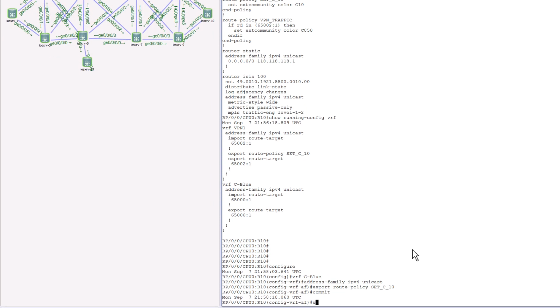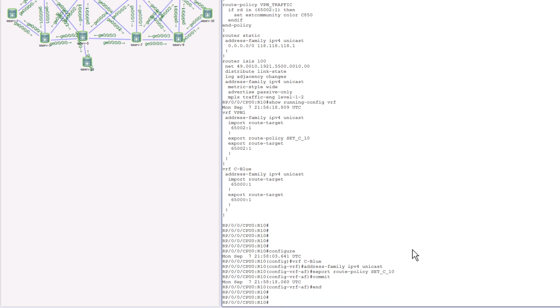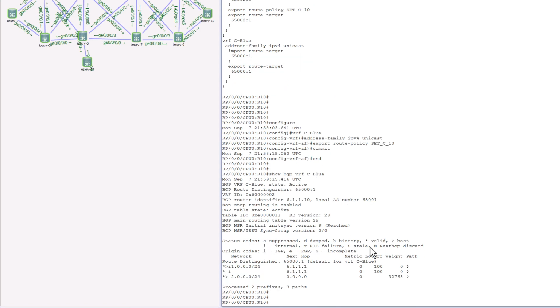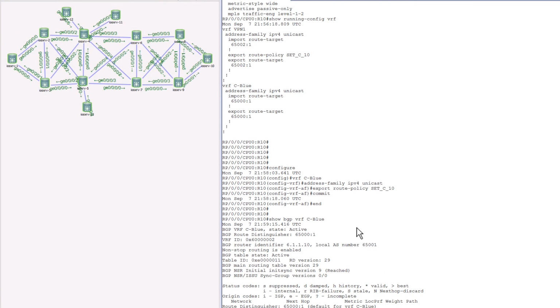Now once that is done, if you take a look at this particular router itself, if I do show BGP and the VRF name in this case is CBlue, on this router R10 we do not see anything being done, because as I mentioned earlier, that is applied when the routes are being exported. That means if we need to see if our route policy is getting applied correctly or not, we need to go to router 1, and once we're on router 1, we can take a look and see what is going on.